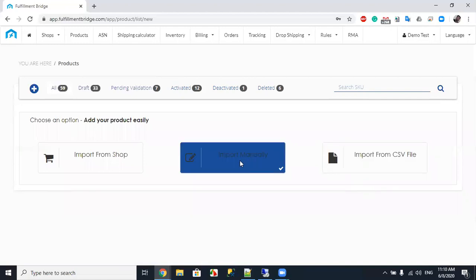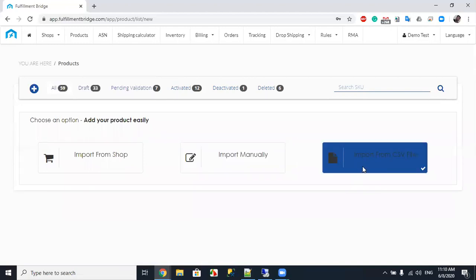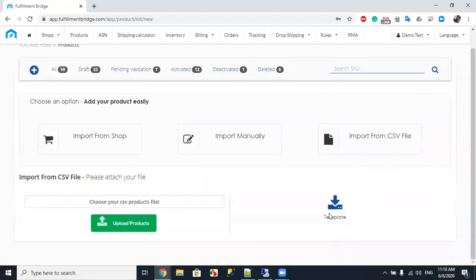Yeah, you have the other alternative, which is the manual import or the batch import. You just select the template, you enter the products, and just upload them in the system. It's similar to the shop. They will show up here in draft, and you need to activate them. Okay, and the same applies to the orders. You can either retrieve them from the shop directly or by Excel. Okay.